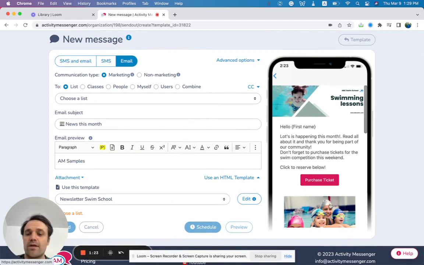And then on the right, you see what it looks like on the phone, since most people open their emails on their phone. Then you would say, okay, this is a newsletter, so I'm going to send it by email. And this is marketing, so using the marketing communication type here, people will be able to unsubscribe from your newsletter. If I wanted to send messages specific, for example, to somebody registered to a swim class, and I want to send them a message to cancel the class, then I would say non-marketing. So it'd still send it out to people who unsubscribed from marketing because it's a non-marketing email.